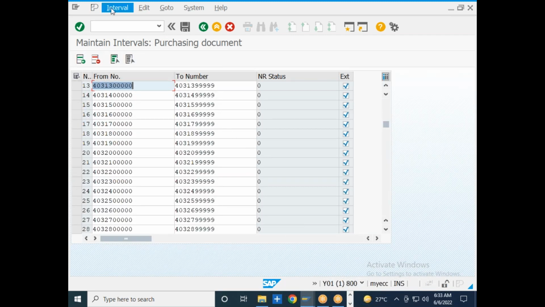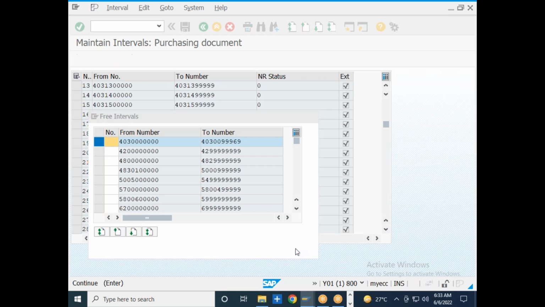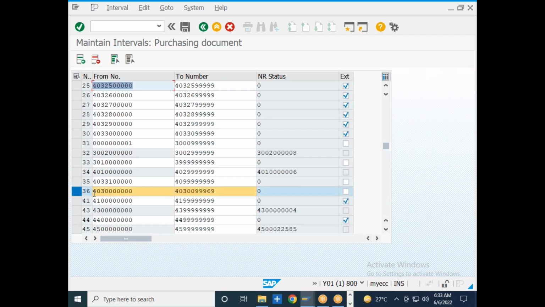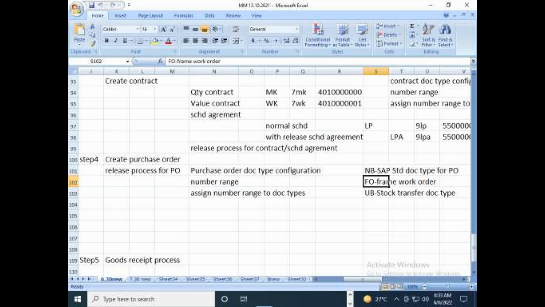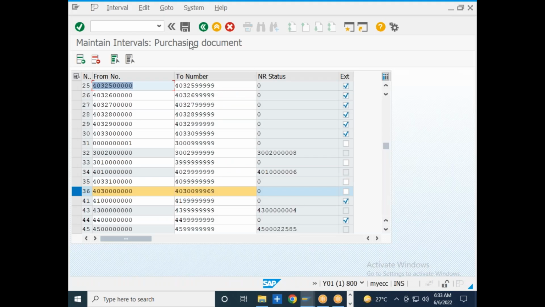There are so many number ranges created. Let us see if there is any number range interval. Okay, so these are the number ranges that already exist. I will select this one and copy. So what is the number range? The number range interval is 36, that starts with 4030000000 and goes up to 4030999999 like that. Then I will save this particular number range.